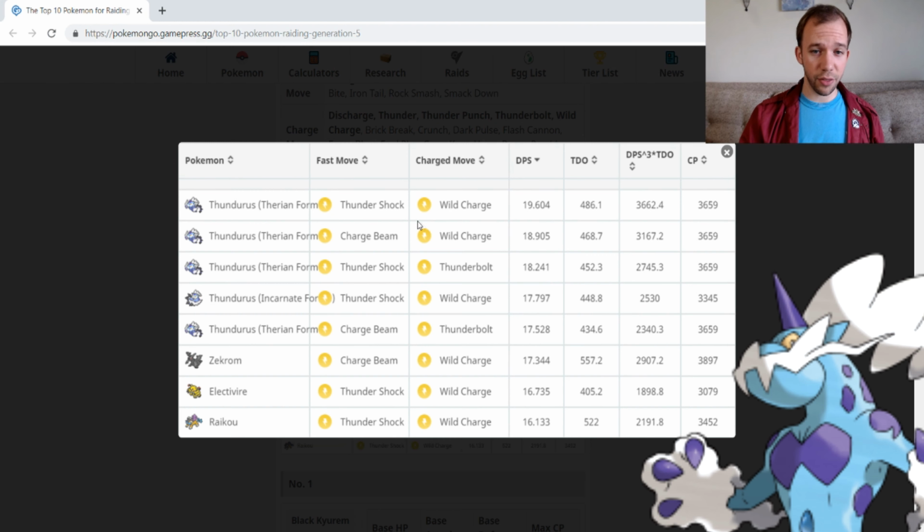So if it gets Thundershock while charged, that'd be pretty off the rails. 19.6 DPS compared to Raikou's 16.1 DPS. That's insane. That's like 3.5 more DPS, which is madness. So will Thunderous Therian form be that crazy? I don't know. We'll find out in the future.